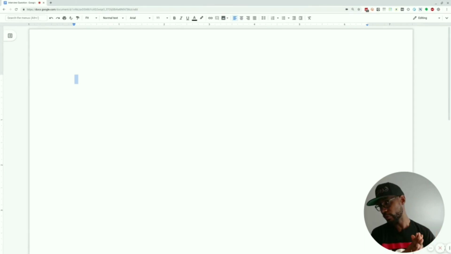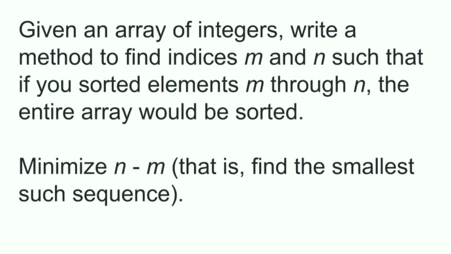So I've got an interview question here, and it reads as follows. Given an array of integers, write a method to find indices m and n such that if you sorted elements m through n, the entire array would be sorted. Minimize n minus m, that is, find the smallest such sequence.